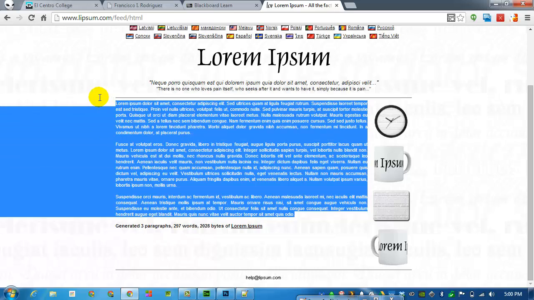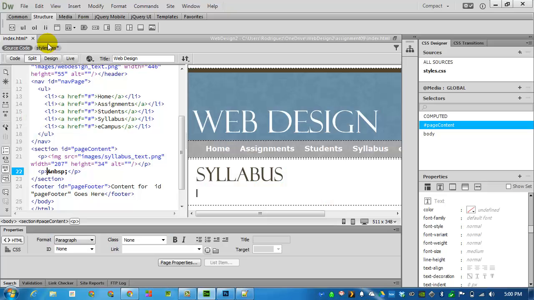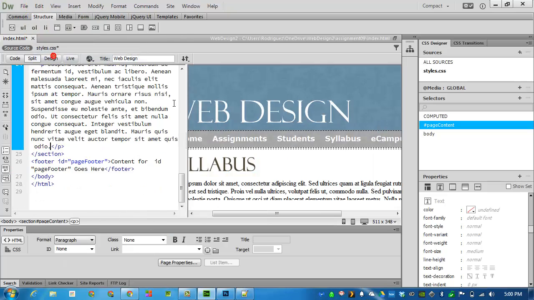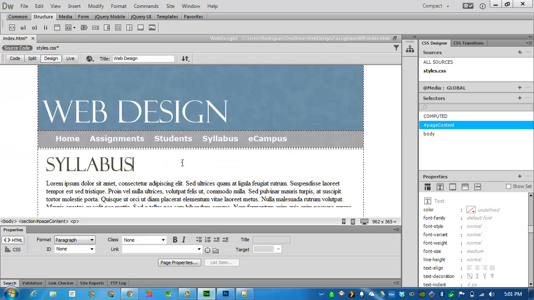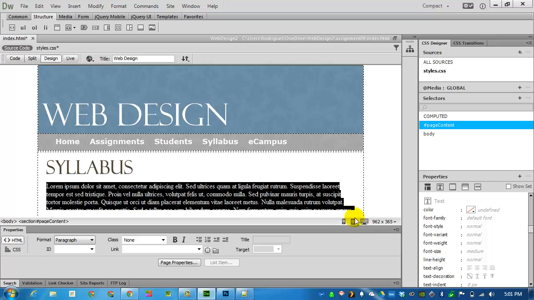I'll select this text and copy it, edit copy or Control C, and in Dreamweaver paste this text. I'm going to see just the design to see what I'm doing. This is using Times New Roman. I'll select this text. However, I see that there is a problem with my file, and if you follow my instructions you may have the same problem.